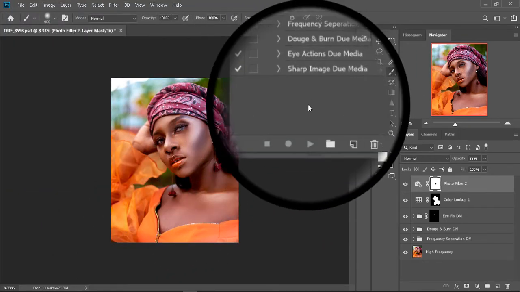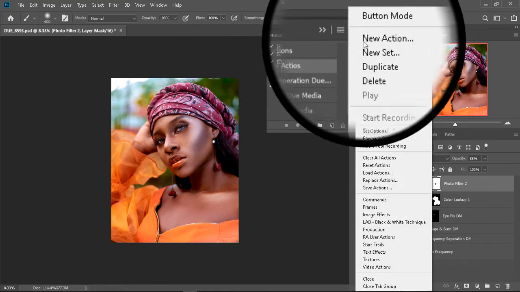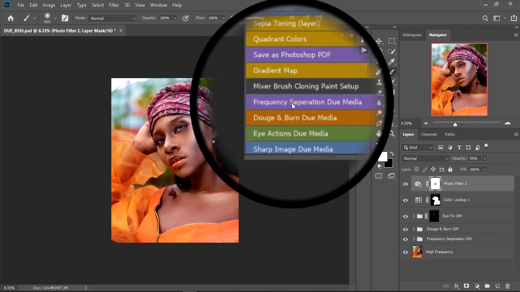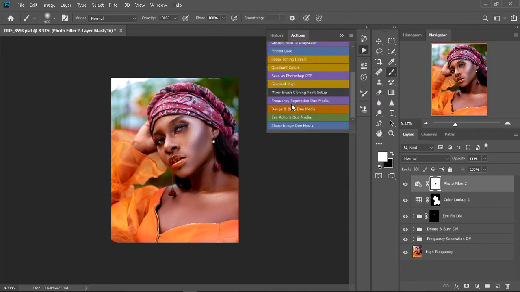Now let's make it all fancy. Come here, you activate button mode. So without further ado, let's use this action. Let me show you how I use these actions to edit this image.